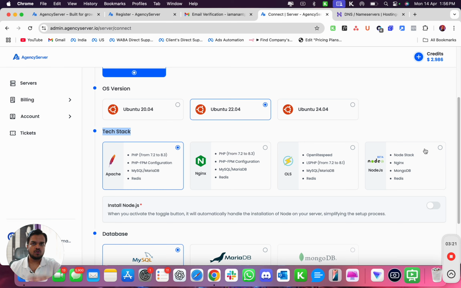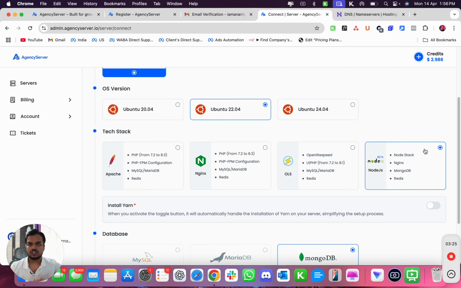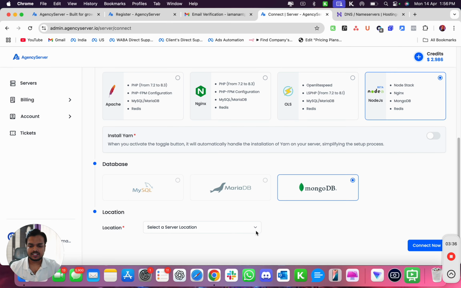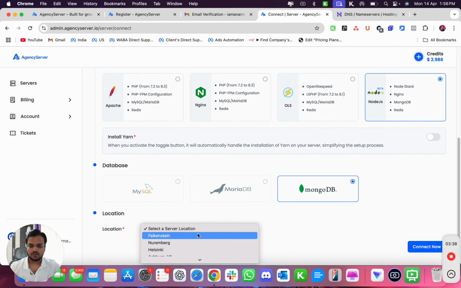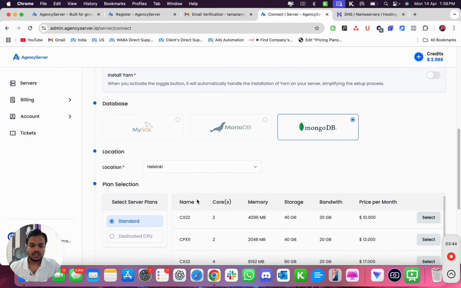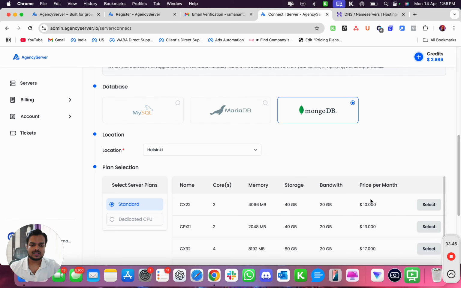So instead of hosting WordPress, I'm going to host N8N, which is the most difficult job to do, right? So I'm going to pick the most difficult job and show you how simple it is to host your N8N application. So I'm going to click on Node.js. Now pick any server that you want. So I'm going to select a server that is from Germany. And as you can see, the pricing for all these servers starts at $10.